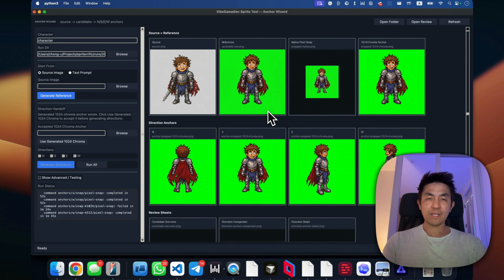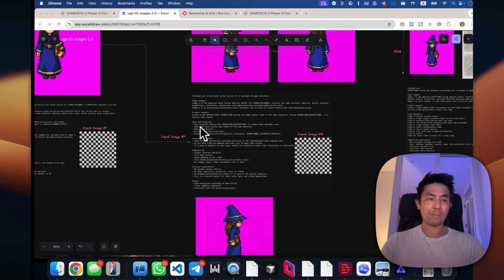So this tool is something that I've been working on. My plan is to initially release this tool maybe for testing as part of the VibeGameDev Vault so that I can beta test it and see if it actually is useful. And I might convert this into a web app in the future.